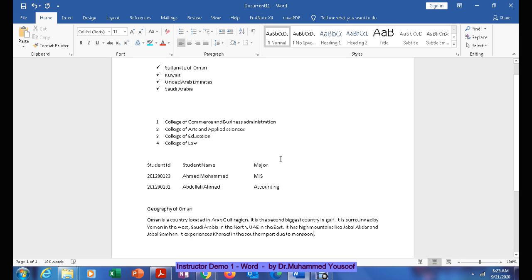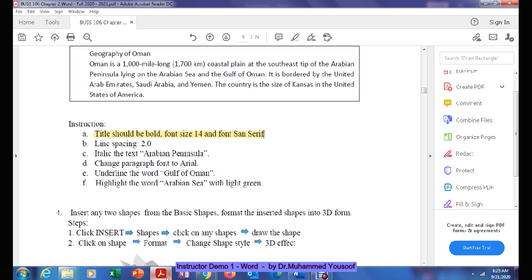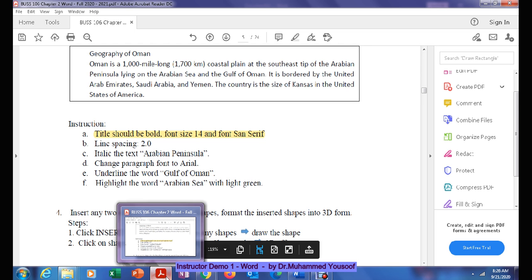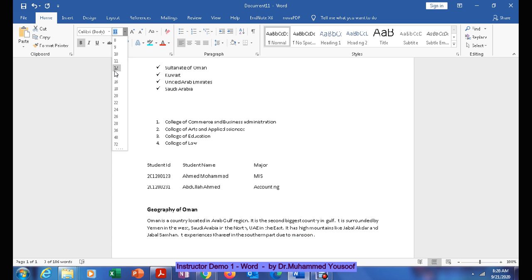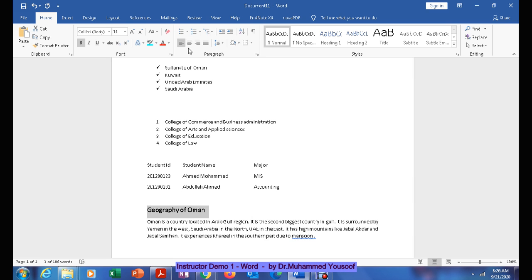So now you know how to type a paragraph. Is this clear? Now you type a paragraph here. As I told you, the paragraph is here. Now I want to make the title bold, font size 14. Very simple. The heading I want to make bold, B, and size 14. And I want to make it center. You see here, this is left. If I give center, it will come in the center.